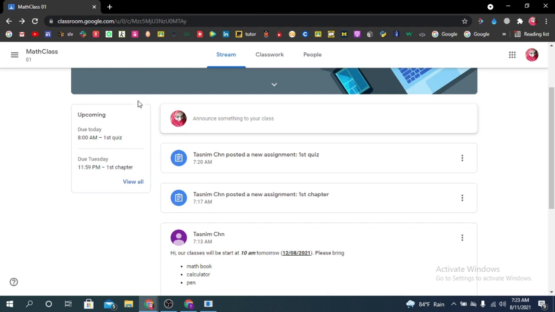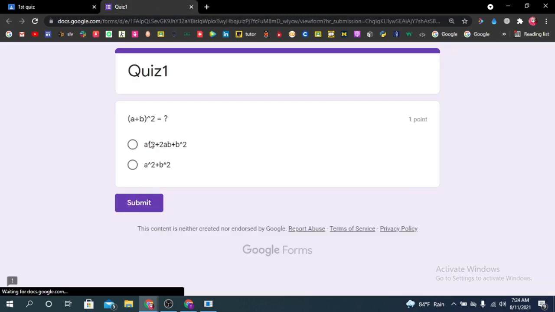This is the dashboard option. You can view all the upcoming work from here. Like, due today 8 a.m. first quiz, and due Tuesday 11:59 p.m. first chapter assignment. All the upcoming due dates will be shown here. I'm going to open this first quiz first, and give the quiz and show you how the responses will be shown.